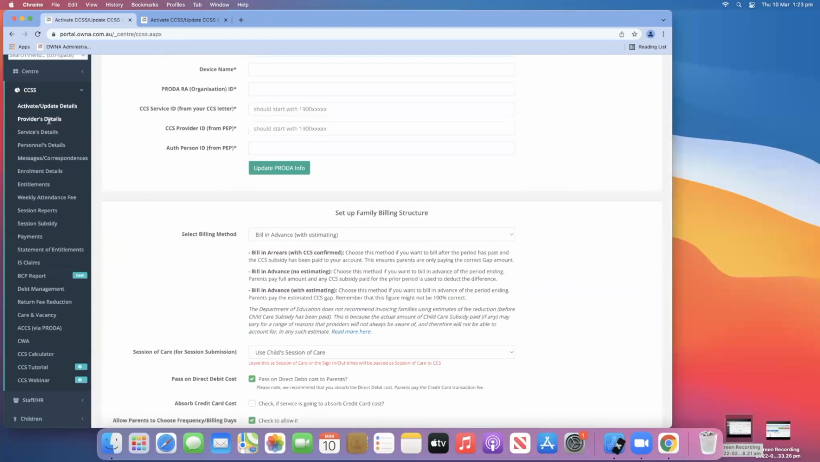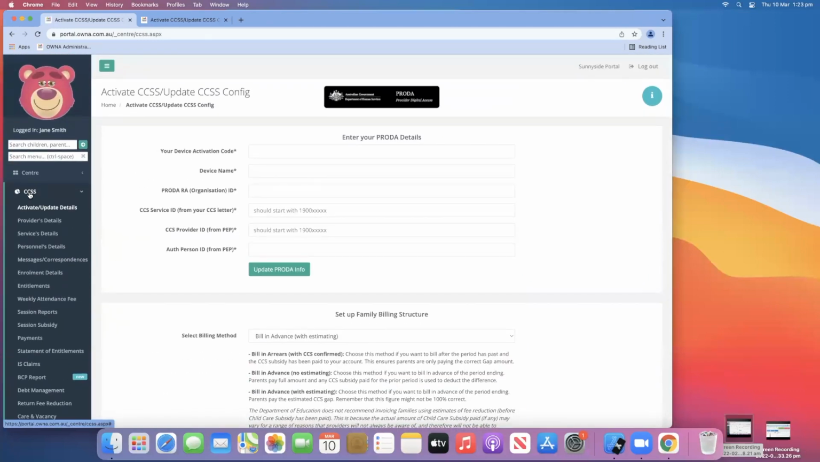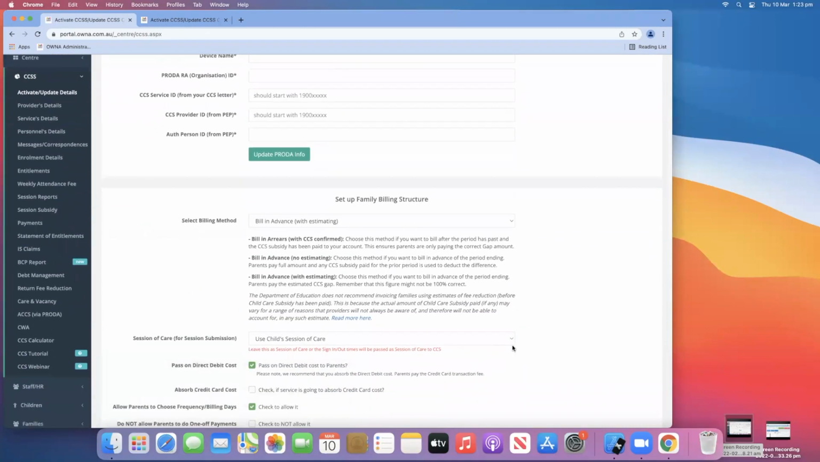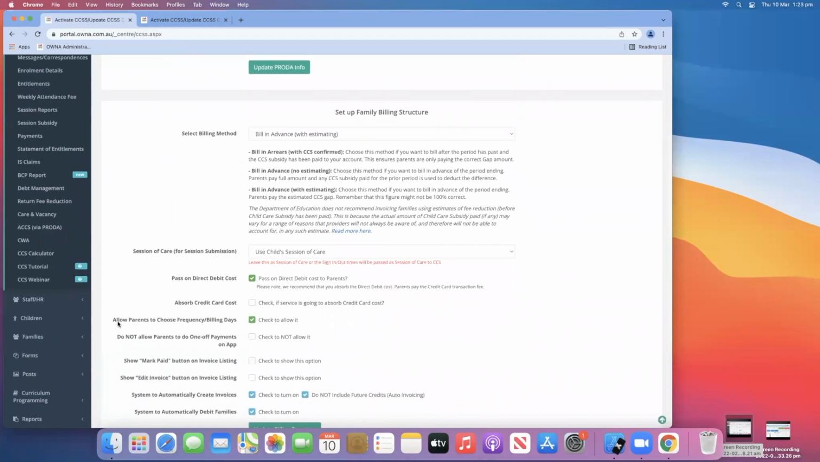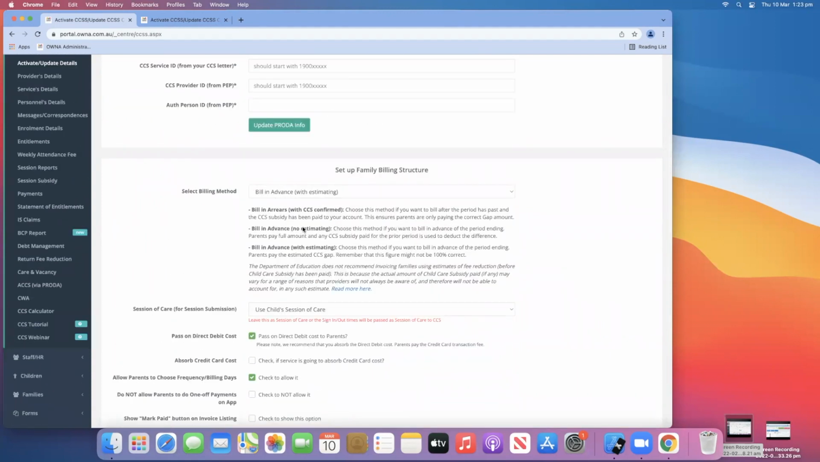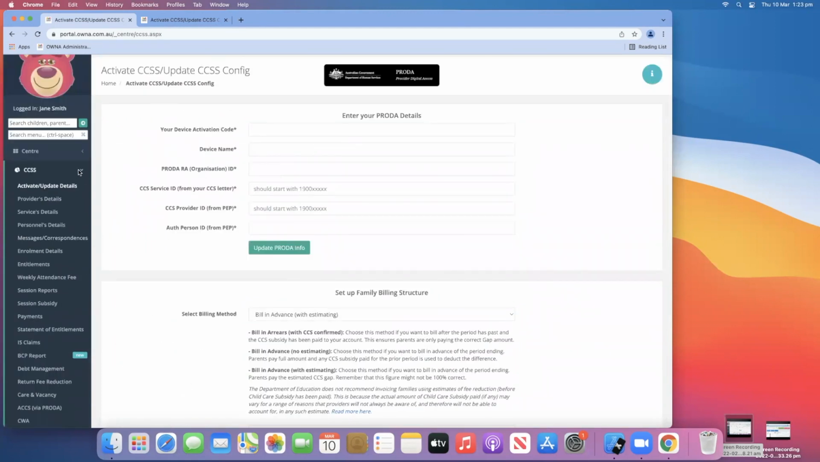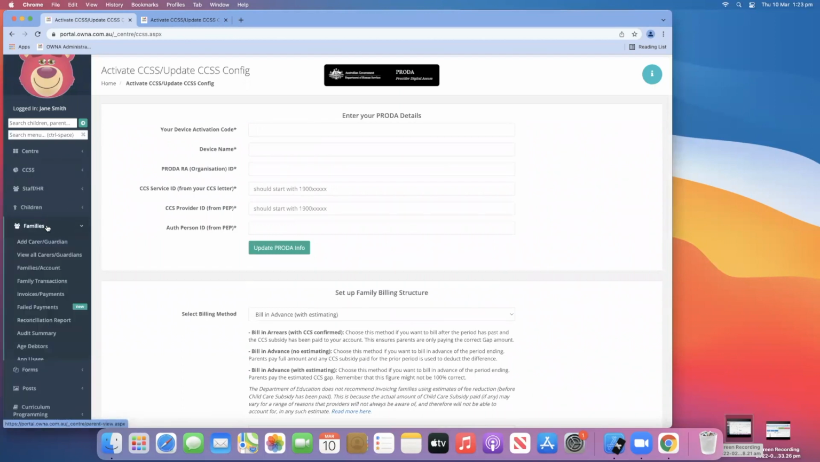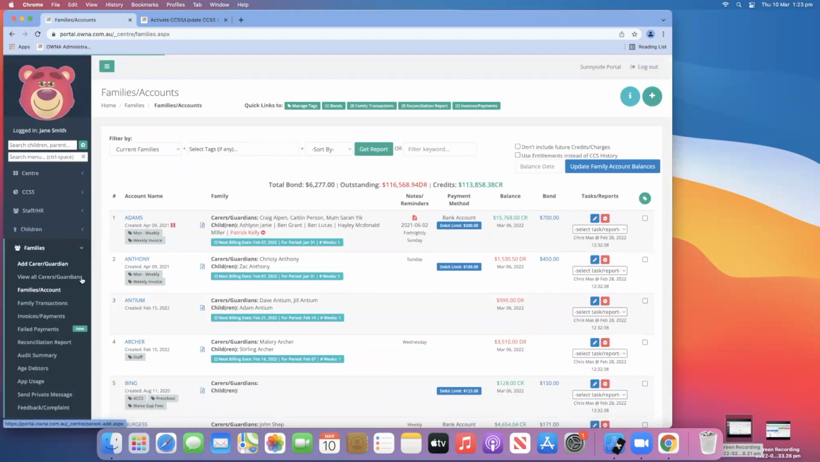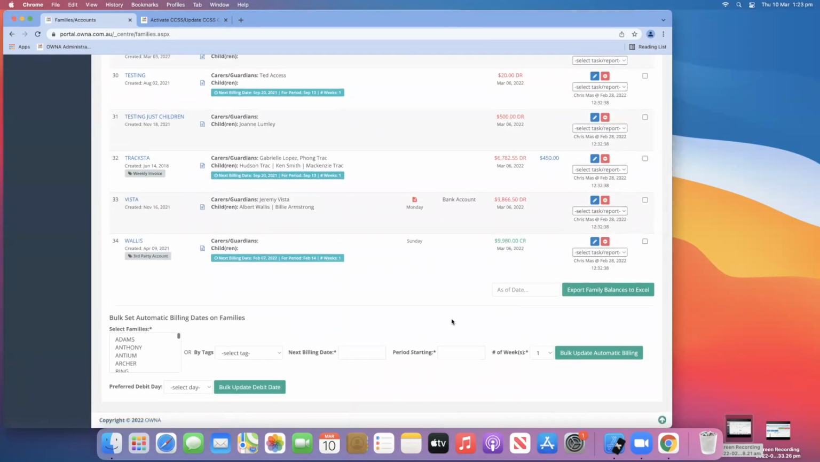It's under CCSS. Sorry if I'm going quickly. CCSS under activate update details. There's a tick box here that allows parents to choose frequency and billing days. Obviously, having it on means you're allowing them to choose their own days. If you switch that off, they won't have that option to select a day when they're filling in their form. And what that means is you can just select the day that you want all your families to be debited on. Let me just scroll to the bottom of this page.